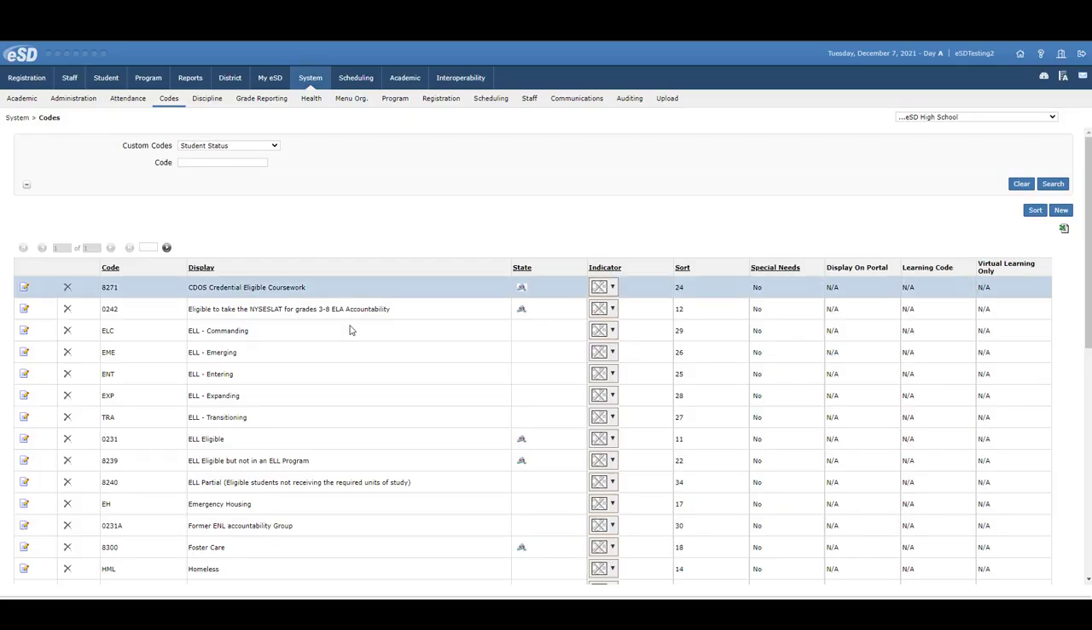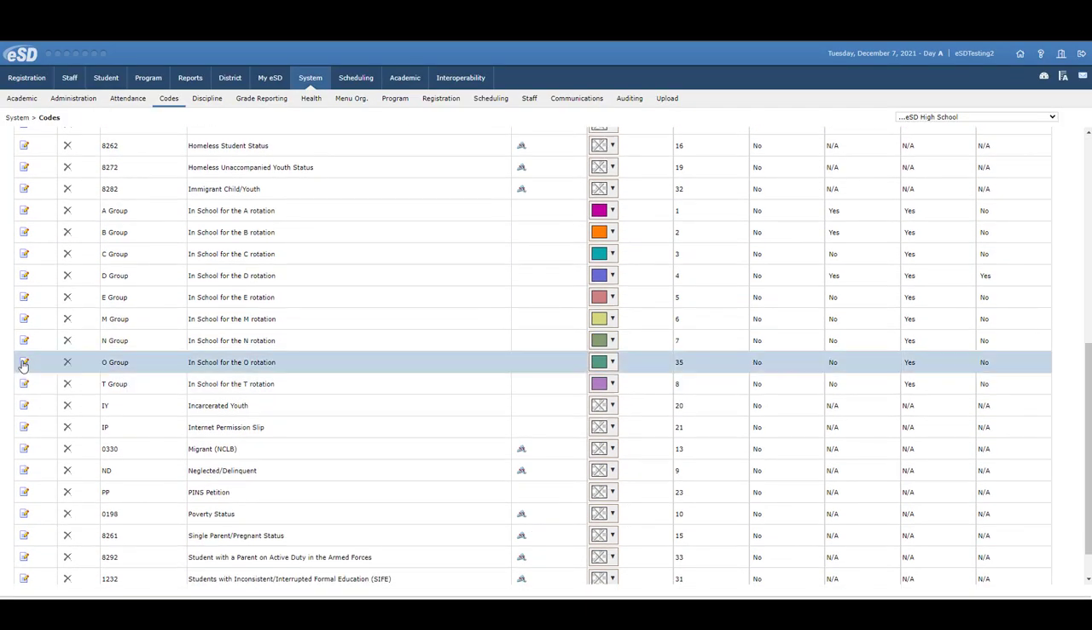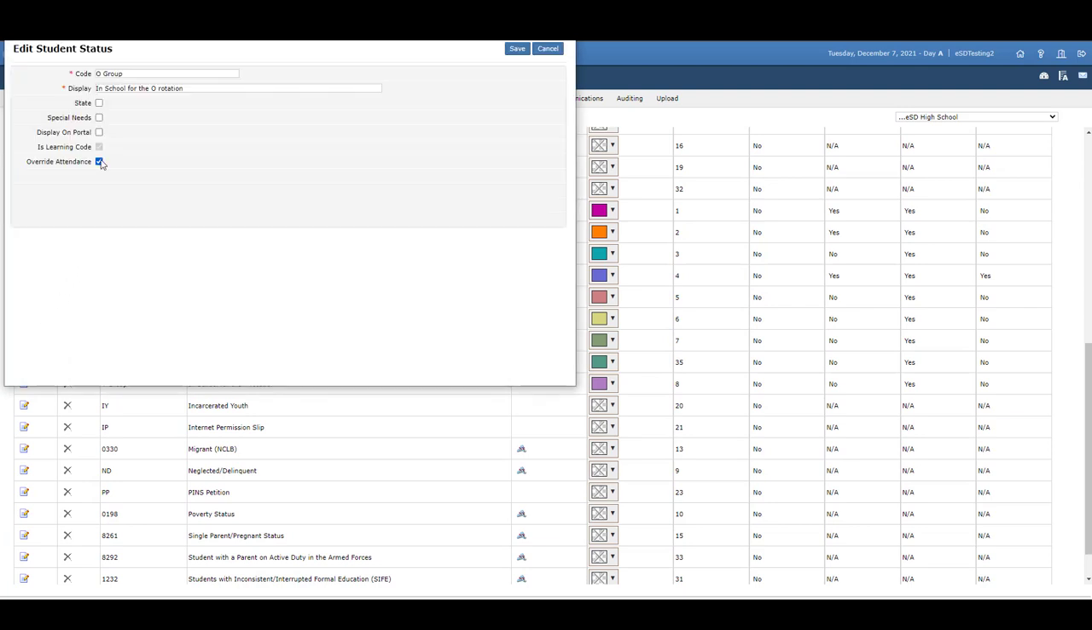Under System Codes and Student Status, when you select a new learning code, you'll see a new option for Override Attendance. When this option is selected, anytime a learning code with this option is assigned to a student, if the student already has an attendance event, it will allow the learning code to update the modality.